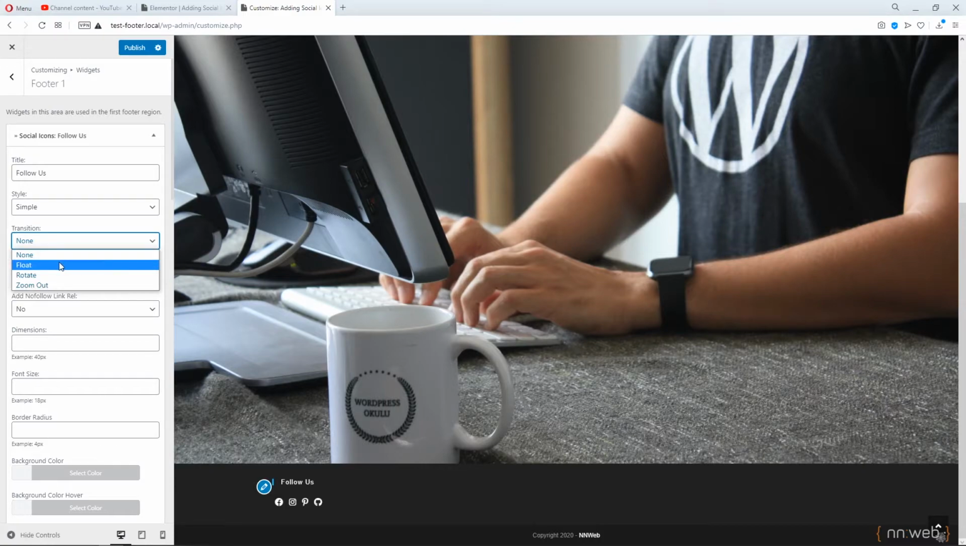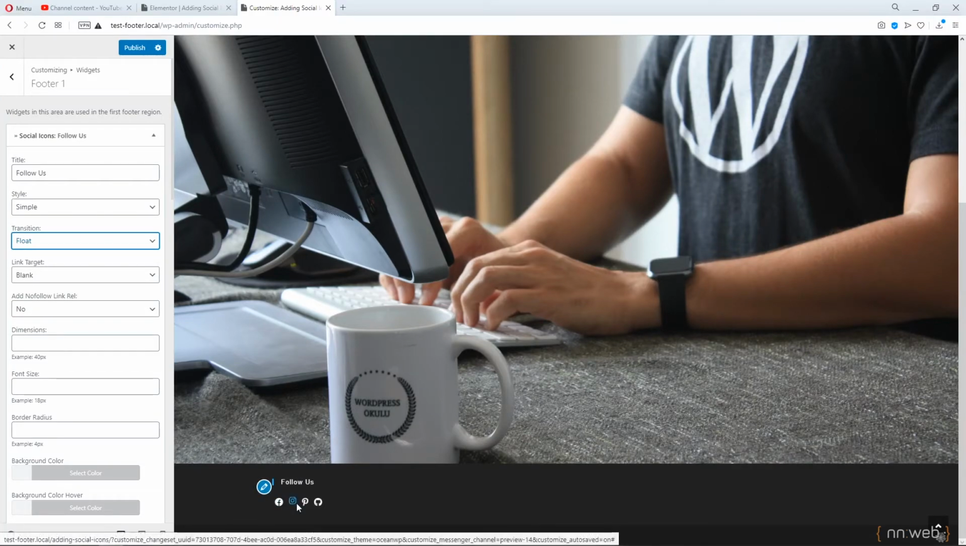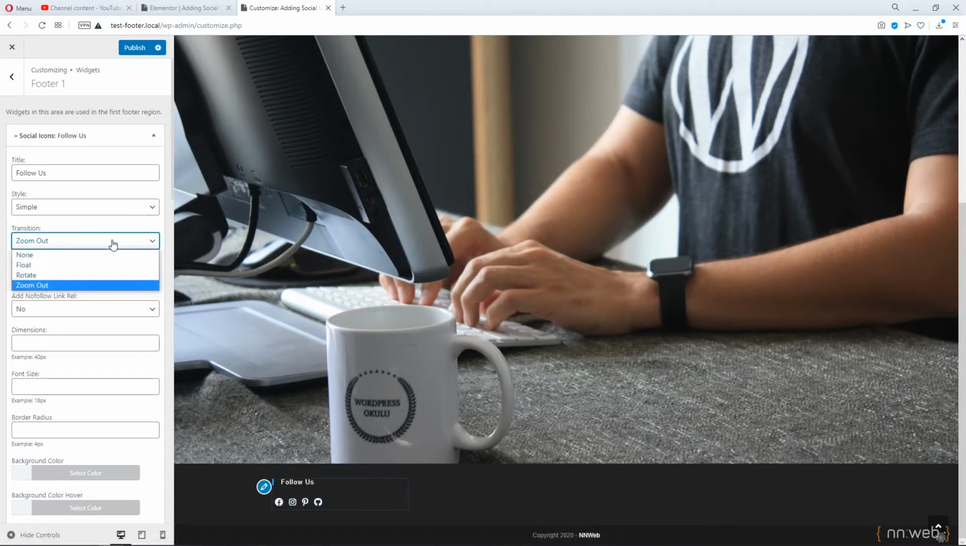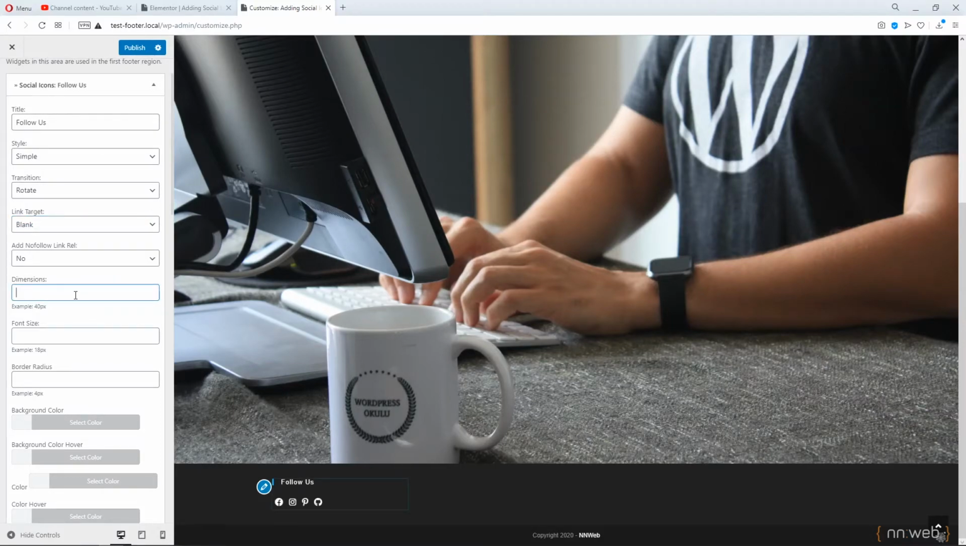Transition, you can add your animation, for example, float, just like here, you see, on hover transition. You can set the rotate, this is a nice rotation effect, and you can set the zoom out. Let's leave it at rotate. Also, you can set the link target to blank or self, and add nofollow link rel. You can change the dimensions. For example, let's set 13 pixels or maybe 60.